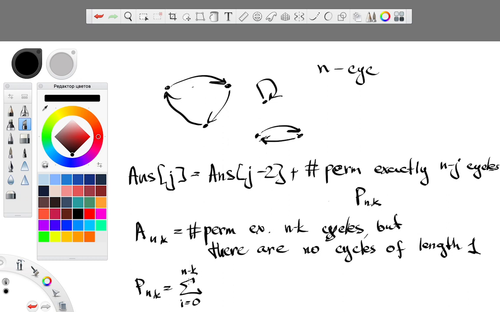Let's say from 0 to n minus k, because we have to have n minus k cycles. In each of them there is at least one element, so if we have I cycles with at least 2 elements, then the number of elements is at least n minus k plus I, which should be at most n, so I is at most k, right? The idea is that it's small.